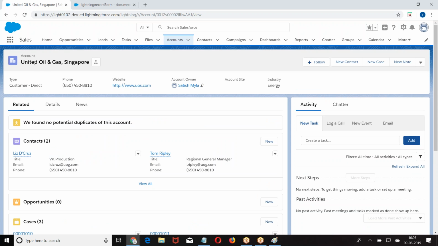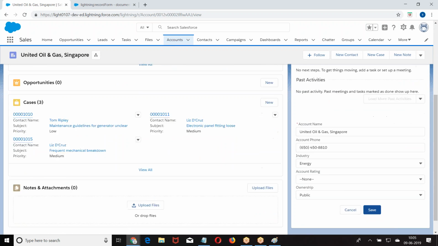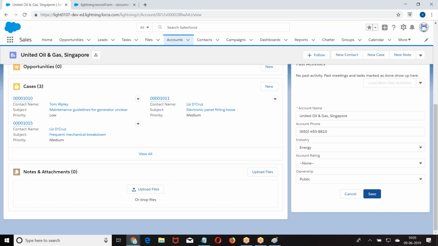In whichever record the component is added, the same record ID is taken and the data is displayed. Was that clear for everyone?